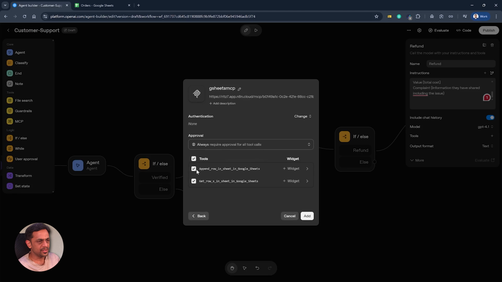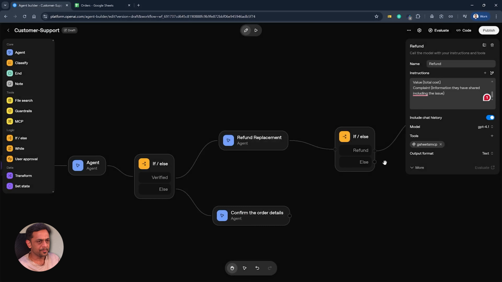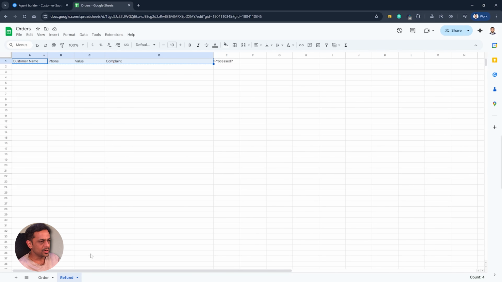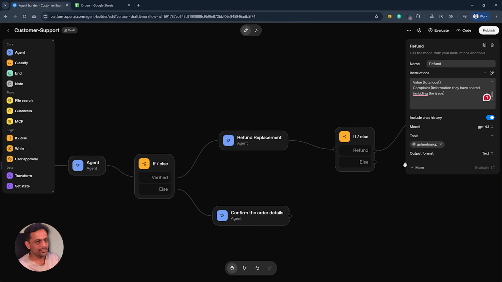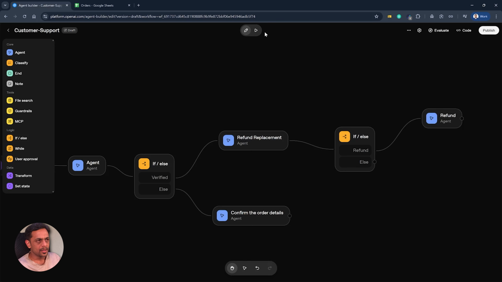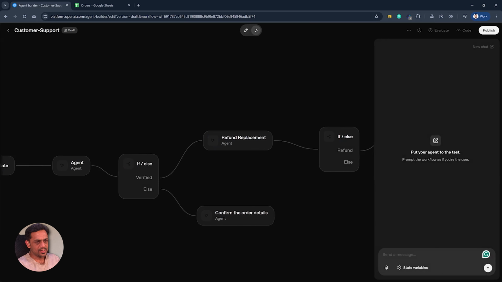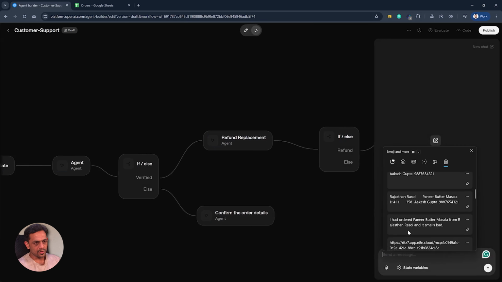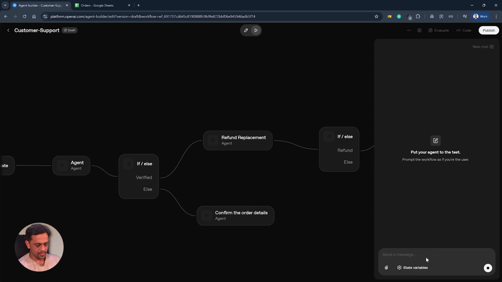Yeah, so you can see here we have two, right? And I'll just mention never. And because we just want to use append row here, I'll just remove this, click on add, right? And everything else, we could actually send them to another sheet, which I believe you should be able to follow up. So let's go here. Let's send the same message that we've been sending, that is, I had ordered this thing. Let's test it out.